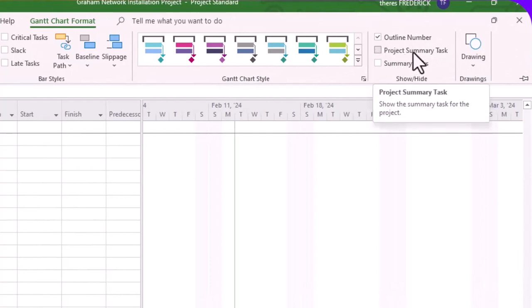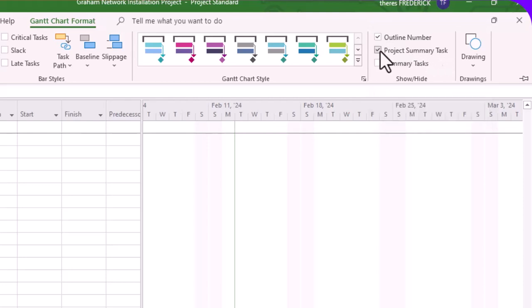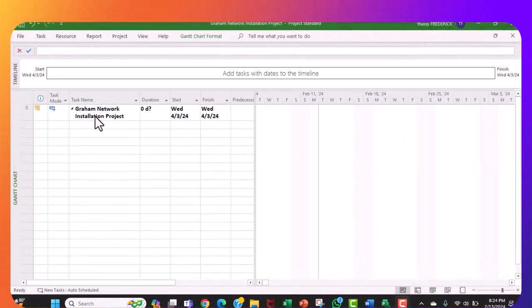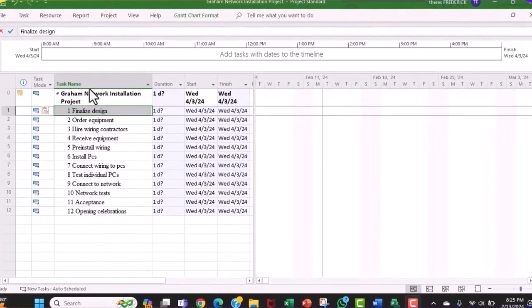There's another thing called Project Summary Task. You click that, so you will get one task that tells you the start and end of the whole project. And Summary Tasks will highlight the deliverables, so you click that also. So when you look, you realize Graham Network Installation Project, this project summary task, has been created. What we need to do now is to cut and paste all the other tasks into this project. I have cut and pasted all the tasks into this project.